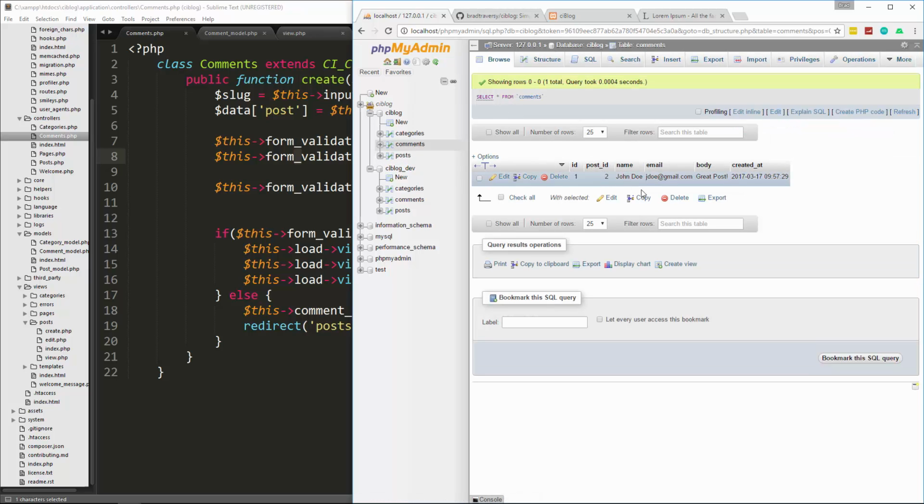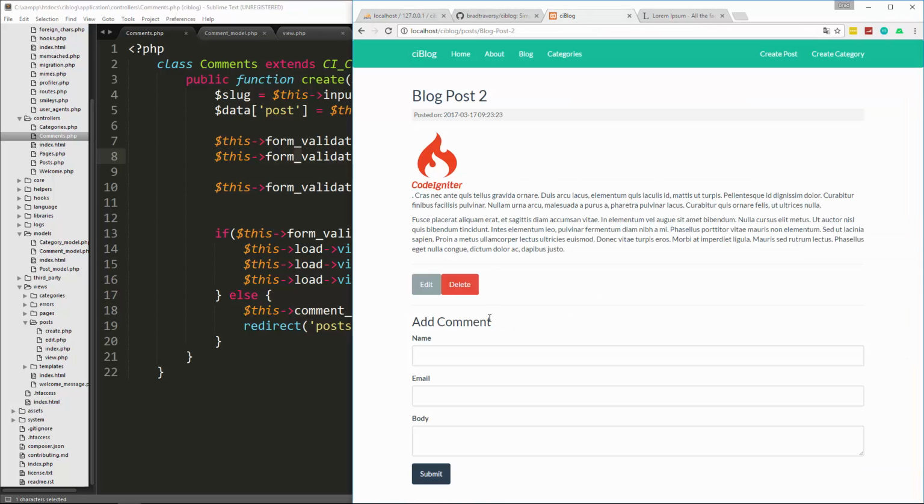ID 1, post ID is 2, name, email, body, and the date. Good. So what we want to do now is provide the functionality to show the comments in the post.